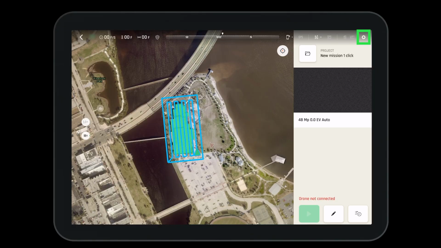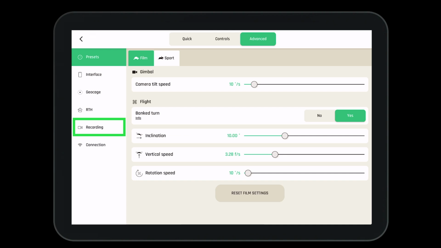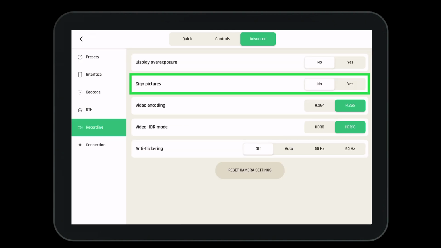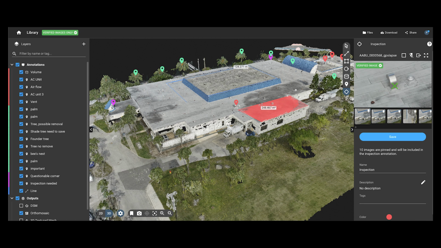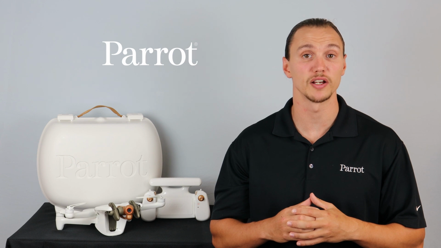If you do not want your pictures to be digitally signed, go to the settings menu, then go to advanced, then select recording. Where it says sign pictures, you can turn this to no. If you are using Pix4D Cloud to process your images, you'll see that verified images only have been used to create your 3D model.